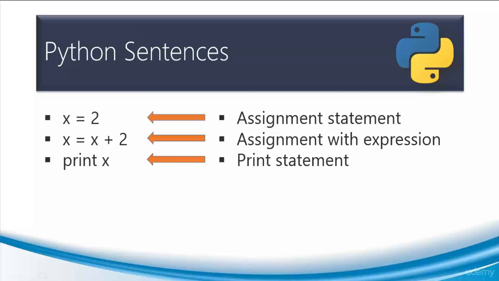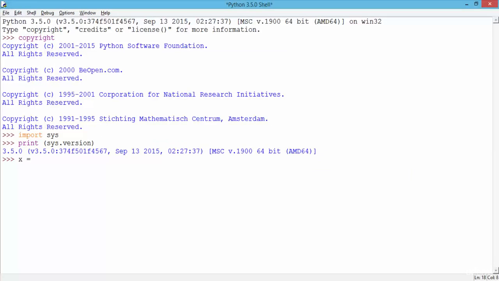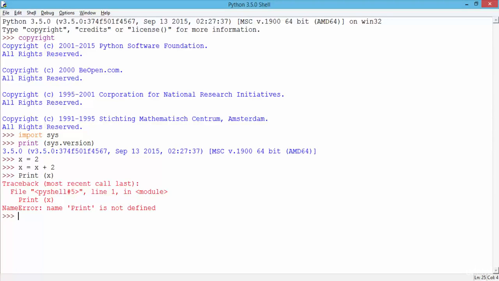Let me once again demonstrate this using Python. So let me switch back to the Python shell. Here I'm going to say x equals 2, enter, and then I'm going to say x equals x plus 2, and finally I'm going to say print x. I get the error because print is with a capital P. So instead of capital P, it needs to be lowercase print.